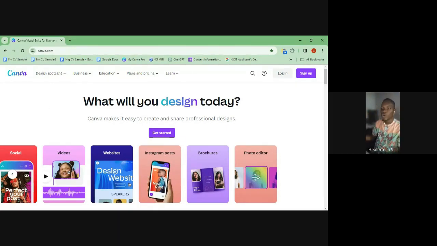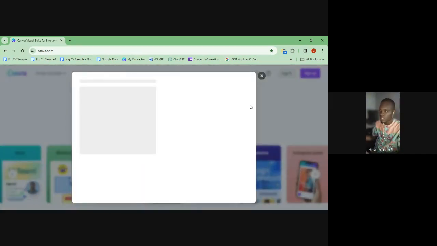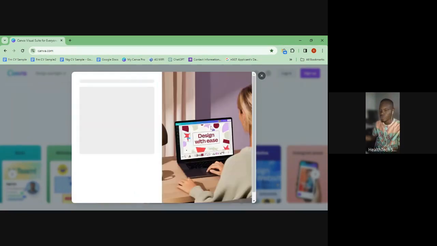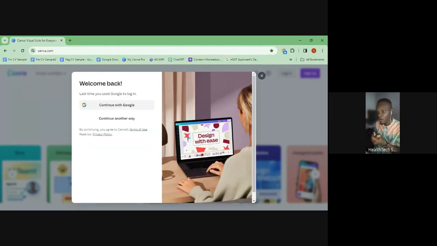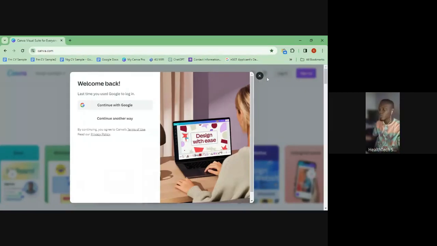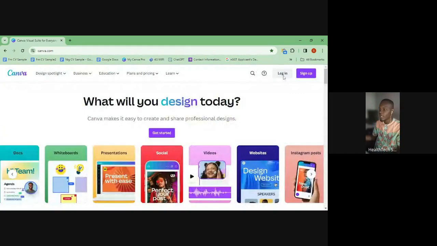Okay. So when you come to Canva.com, it brings you to this interface. You can use get started, which brings you to the login. The login pop-up comes up, right? Log in or sign up, whichever one. If you already have your account, all you need to do is sign in. If you don't, you just close that. You can come to your login here if you already have an account. If you don't have an account yet, you come to sign up.